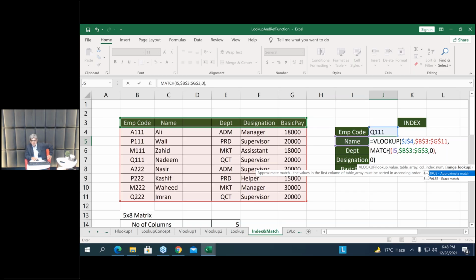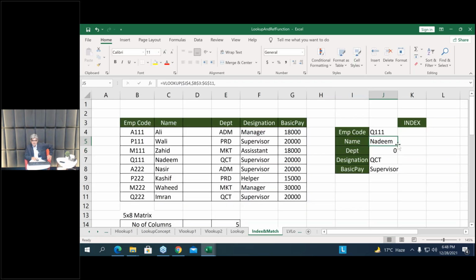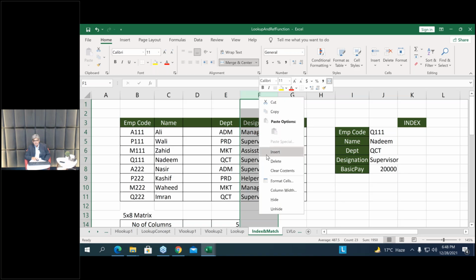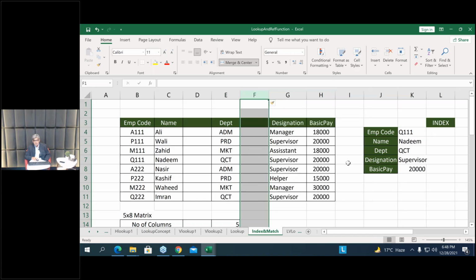Match function, this function will give me 2, right? And I am using the 0 for exact match for the match function, and this 0 is for the VLOOKUP function. Now all things look set, press enter, and we have name, and look at this. Although we have inserted a column, I can insert another column, right? So there is no difference as far as the output is concerned.